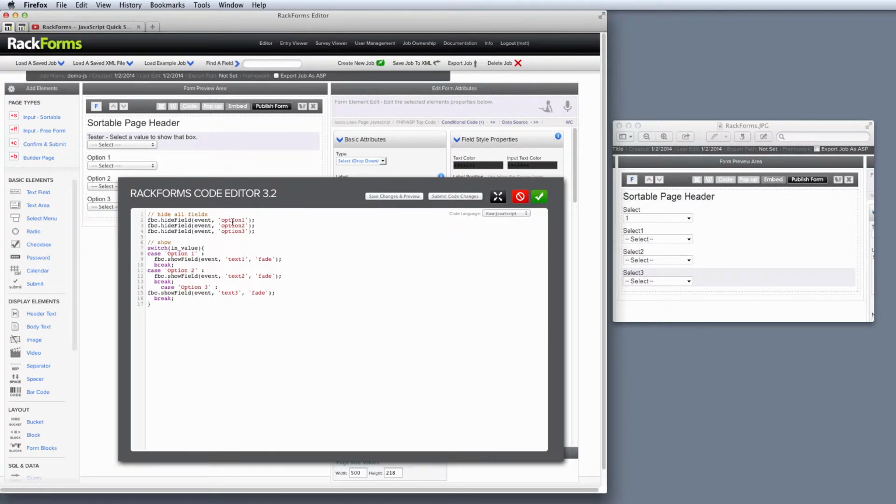We then issue the opposite of this hide field command. We issue show field. And then the show field essentially needs the same change that we did right here. So which field do we want to show? Well, in this case, it defaults to text 1, 2, and 3, but we want to say option 1, option 2, and option 3. So I'll just change that value right there.